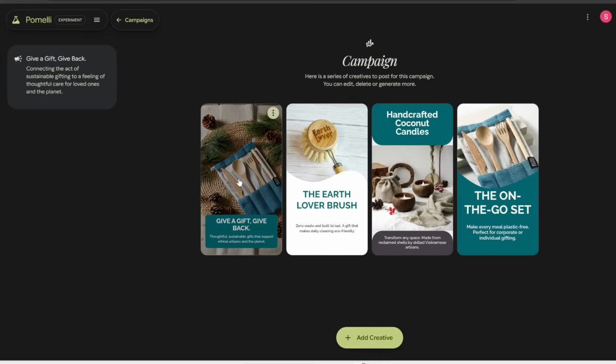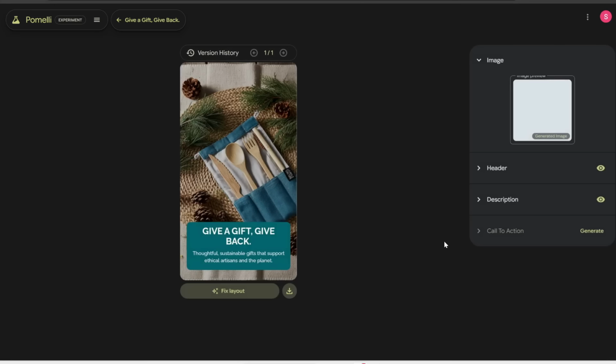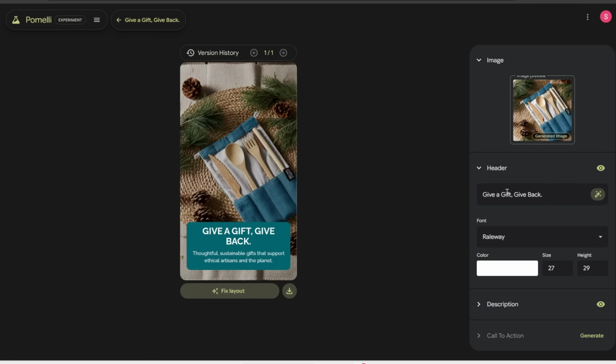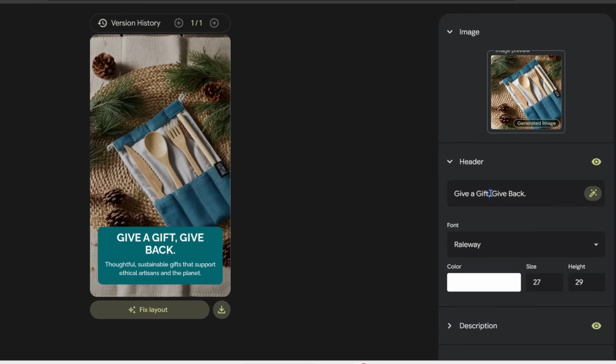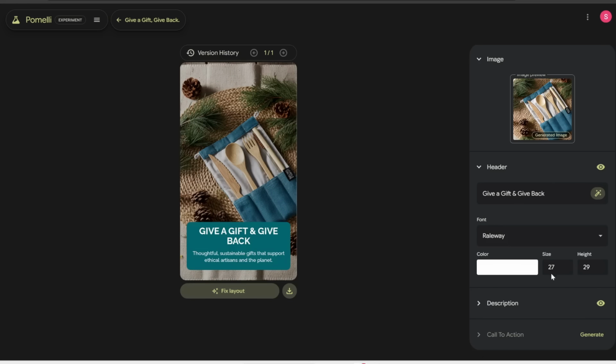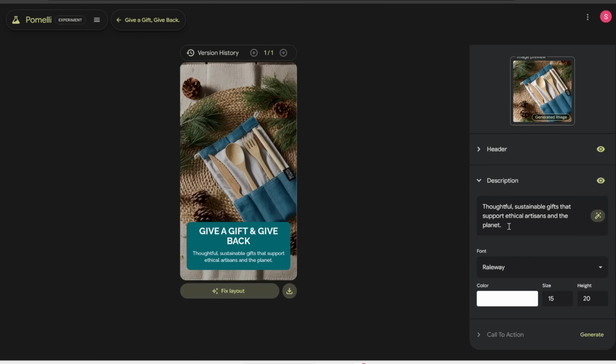Now next I can click on any one of these, so let's click on this one, and I can even change the colors and the text further. So for example here, I can change the header, and instead of a comma, let's do and then let me get rid of the period. I can also select the size and the height, but let's just leave it at that, and you can see it has already applied this change for me. And then for the description, again, I can choose to change the text if I want, or change the color.